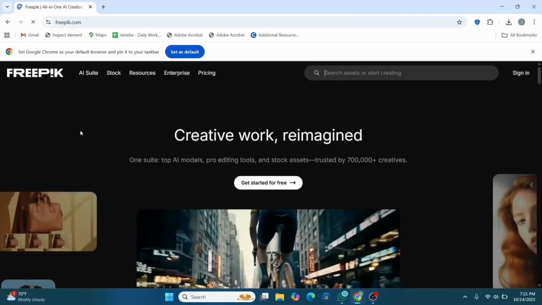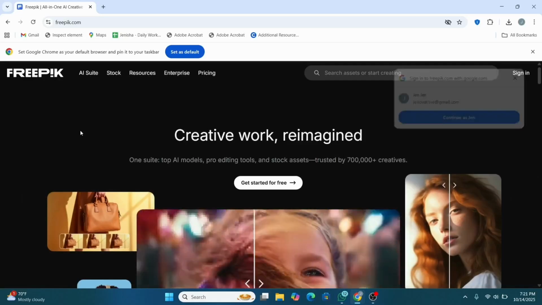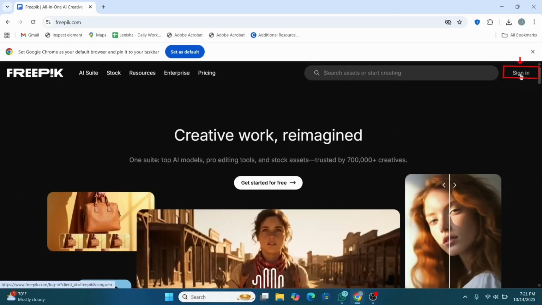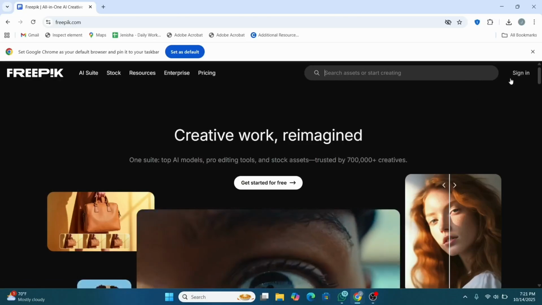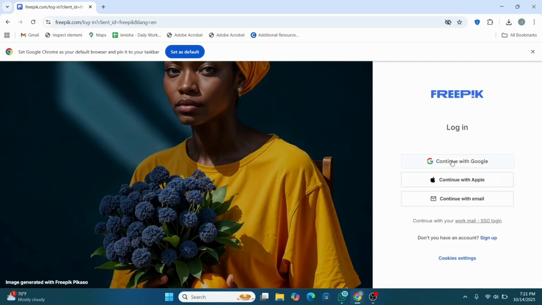Once you head over to their official site, what we need to do is create an account if we do not have an account yet. For that, you can look out for this option called sign in the top right corner or get started for free. And once you do so, you can just go over and select the option for signing. So you can start by creating up with Google, Apple, or email, any of the options available, and you can start generating images once you are logged in.